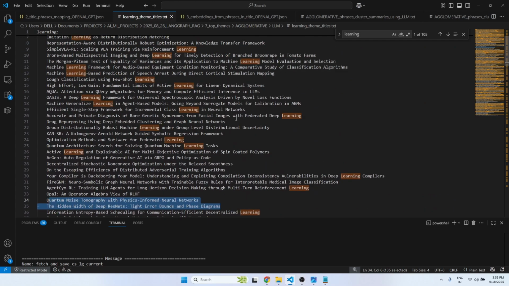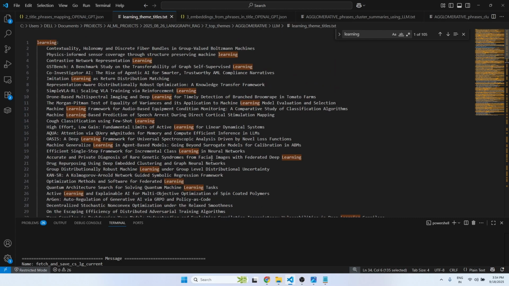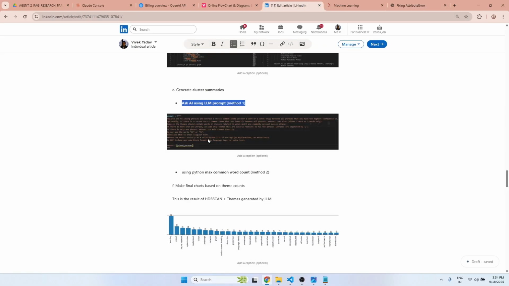Now, the clustering algorithms could be better. Maybe there are better clustering algorithms out there. Maybe tuning of these algorithms would result in better clustering. So that could always be improved upon.